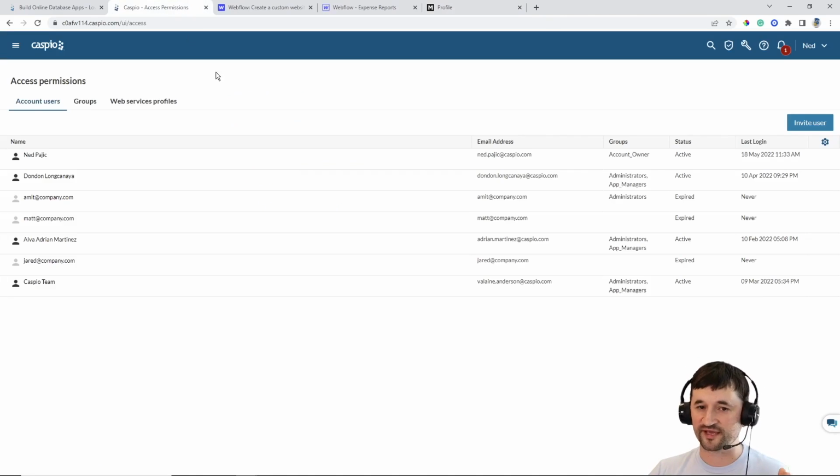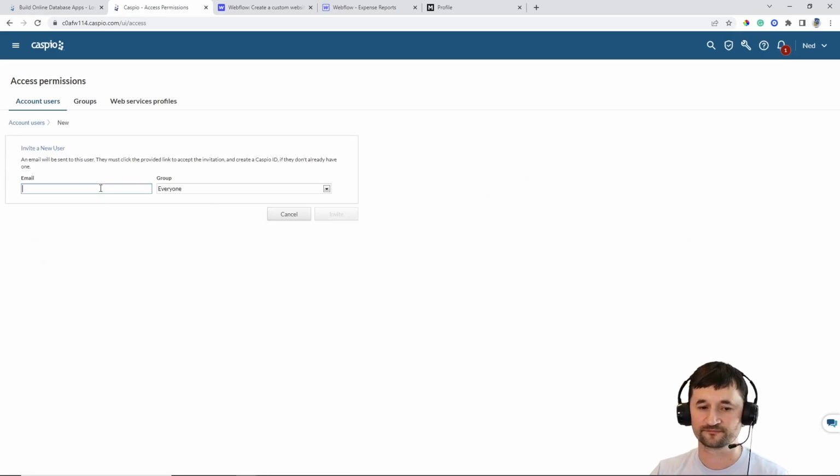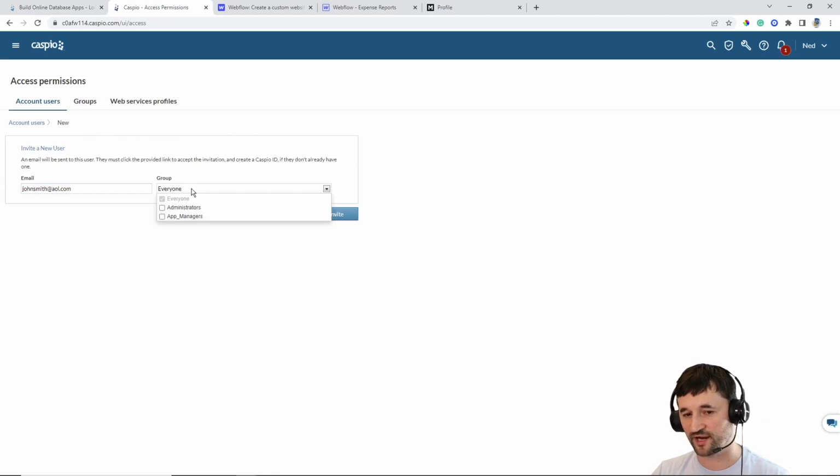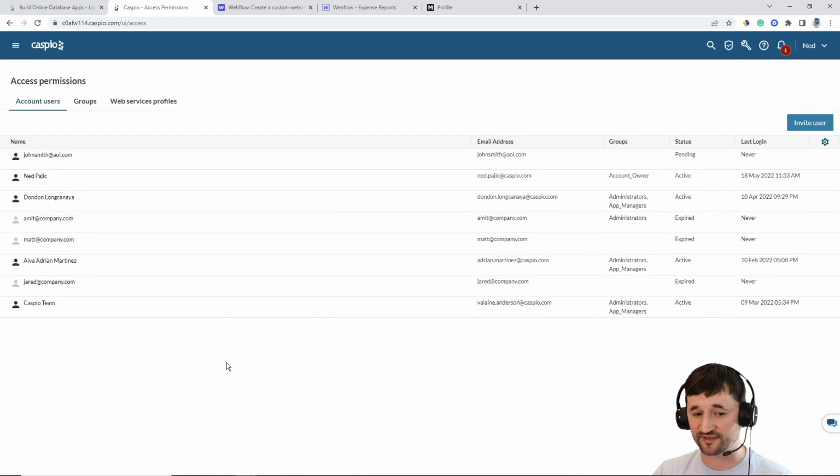But what I wanted to say is you can also have unlimited number of developers inside your Caspio account. So that's a huge benefit as well, because if you're looking to collaborate, if you want to give your colleague or if you have an IT team access to your account, you can simply invite a user. Say we go with John Smith at AOL.com. You can have a predefined group with its own set of permissions. I will just place him in this group called Everyone. I hit invite. John has to check his email.